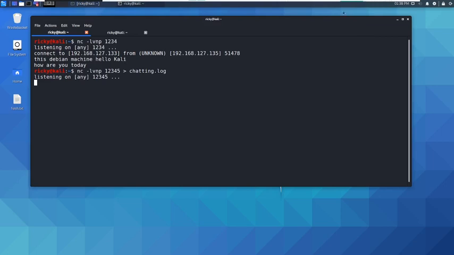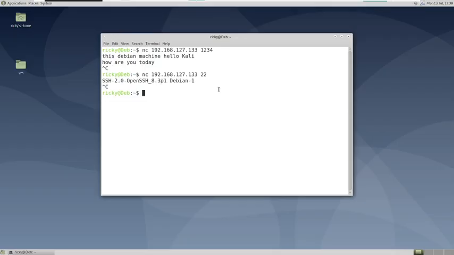I'm going back to Debian, and we will connect back to Kali from there and do that again. So netcat here is 12345. Yeah, so we are connected. Hello Kali, I'm Debian again. How are you now? So this is a message we are typing. We are sending these messages to the Kali machine here.